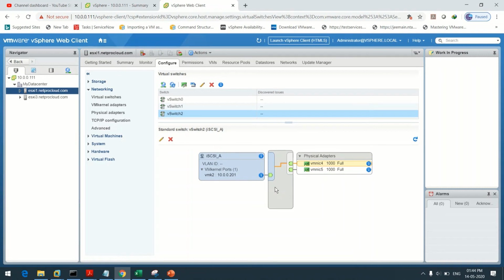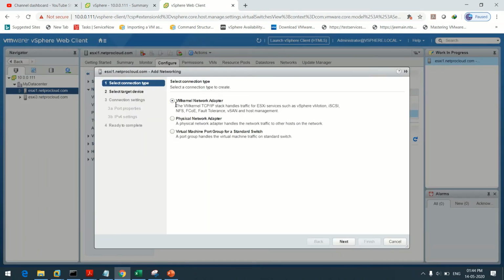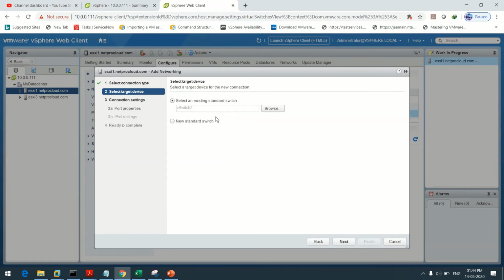So onto the same switch, your vSwitch 2, I'm just going to add iSCSI B also. For that, click here, add host networking, VM kernel port. Next. Here we don't need to create a new switch because of vSwitch 2. So in vSwitch 2, we are just going to put iSCSI B. So next.